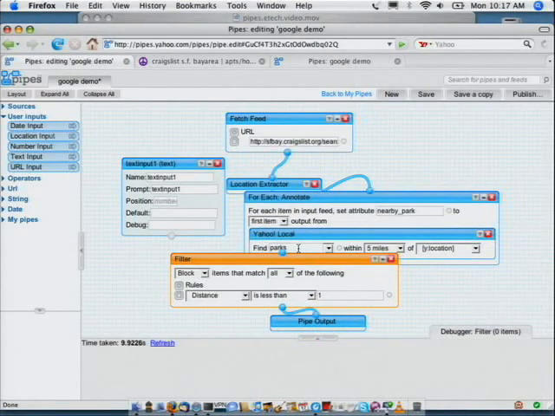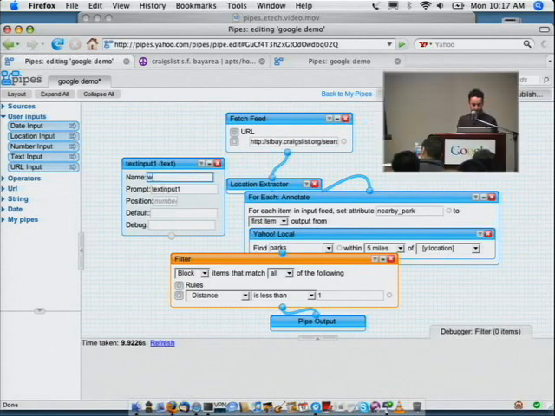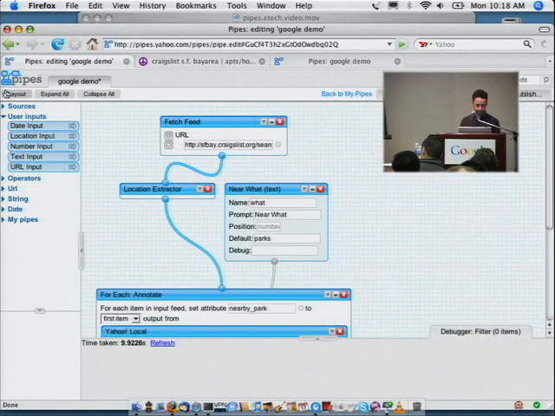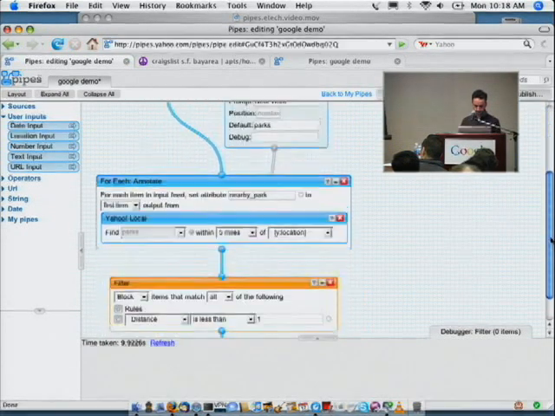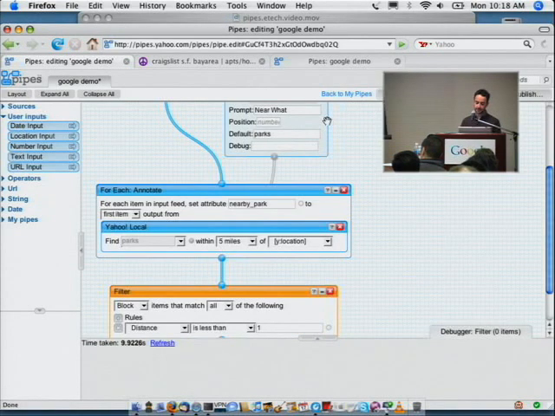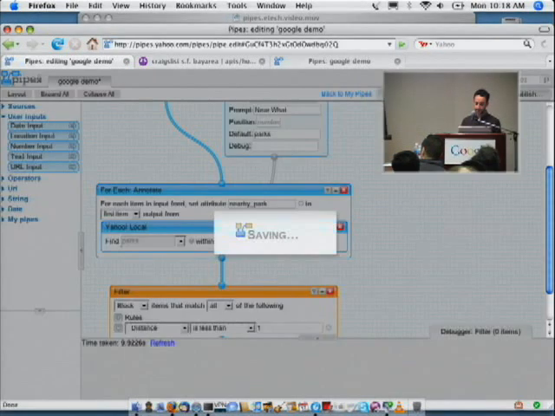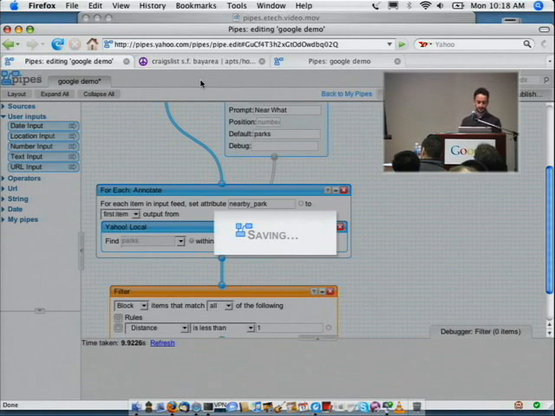Here I'm searching for parks. I can actually parameterize that. Any place that I have a hard-coded value, I can actually drag in a variable. So instead of parks, I have a user input. Save that again to see the result.